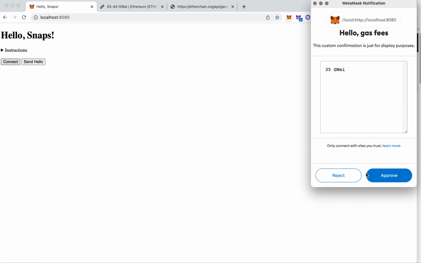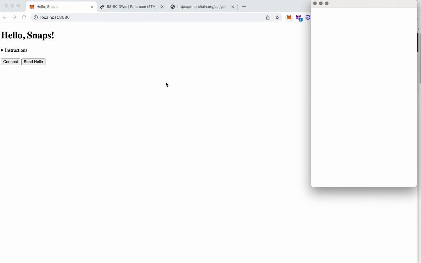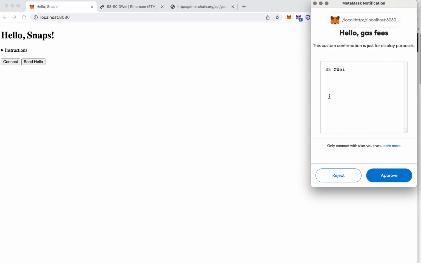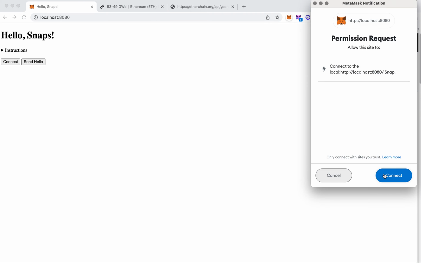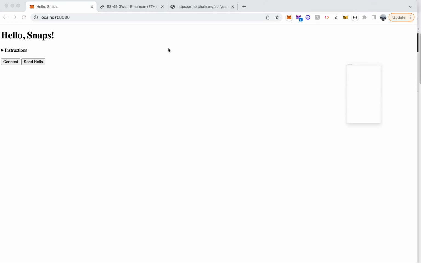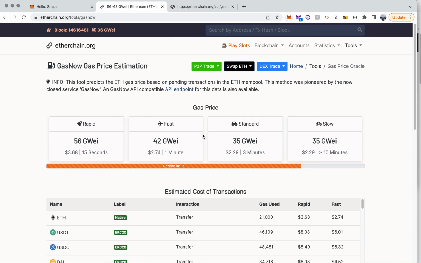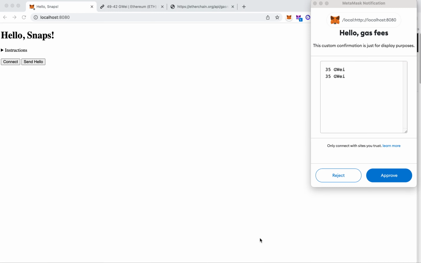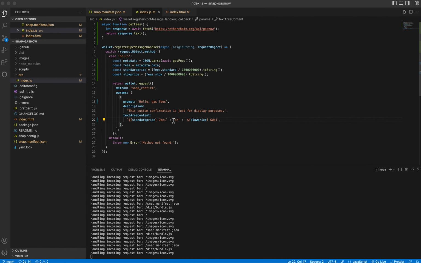Refresh, reconnect. So reconnect here and then send another hello. Great, so now we get the rapid price, we get the slow price. Can double check the endpoint. 35, 35, can check this. 35, 35, cool. So right now we're just getting the basic data that we want, like we stated in the text area content here.